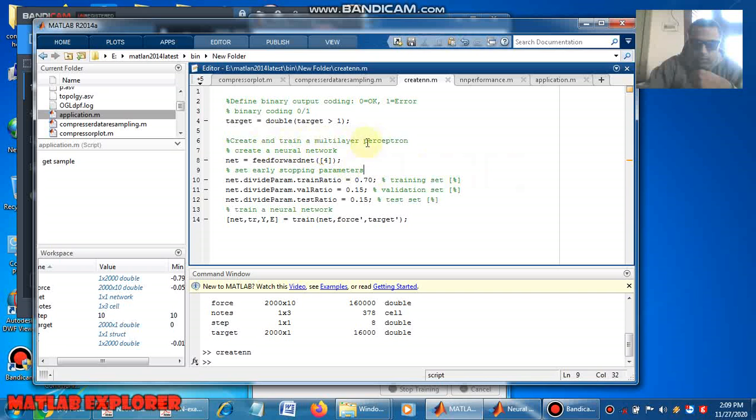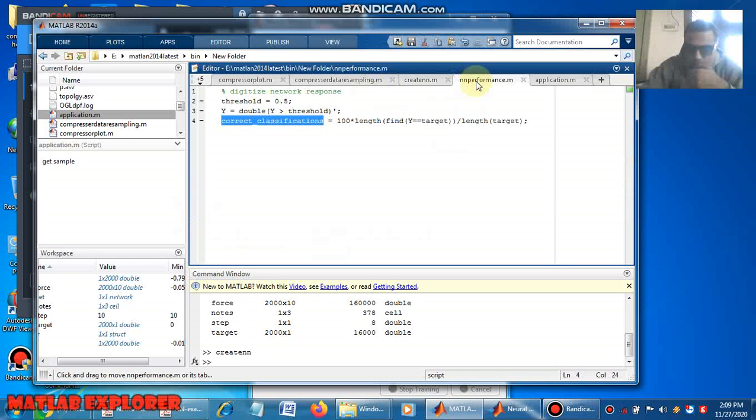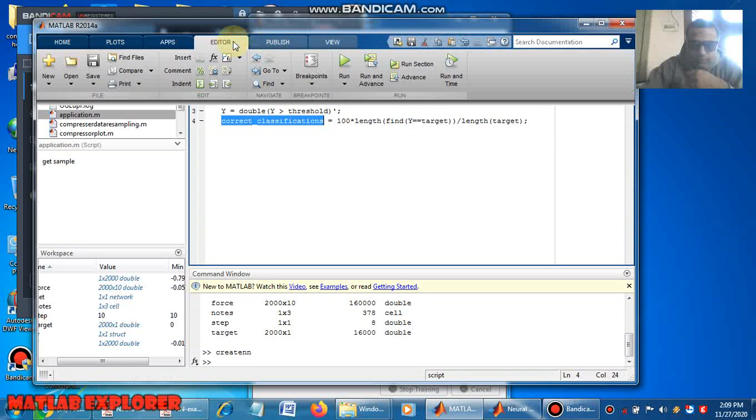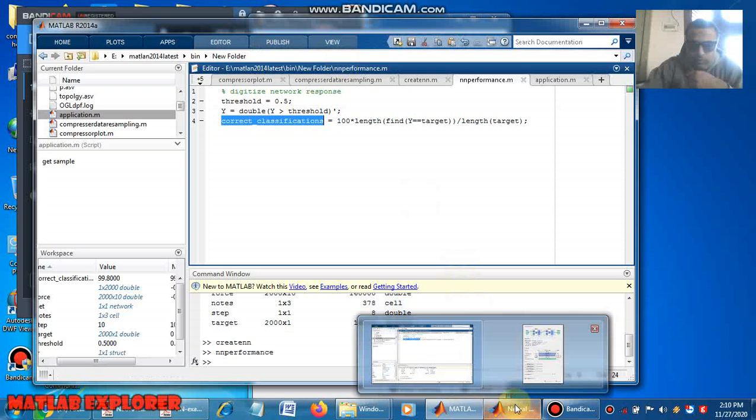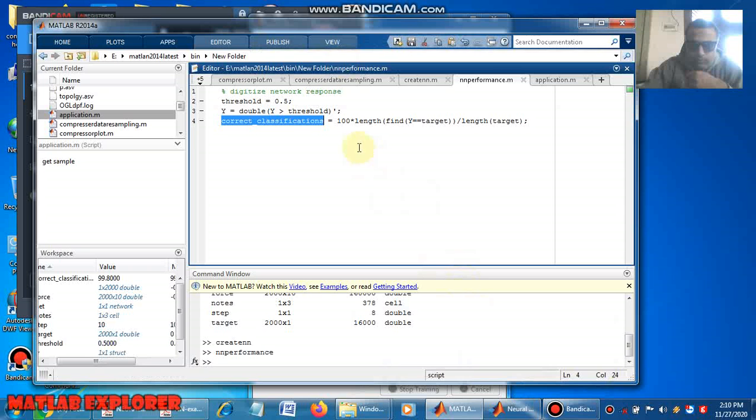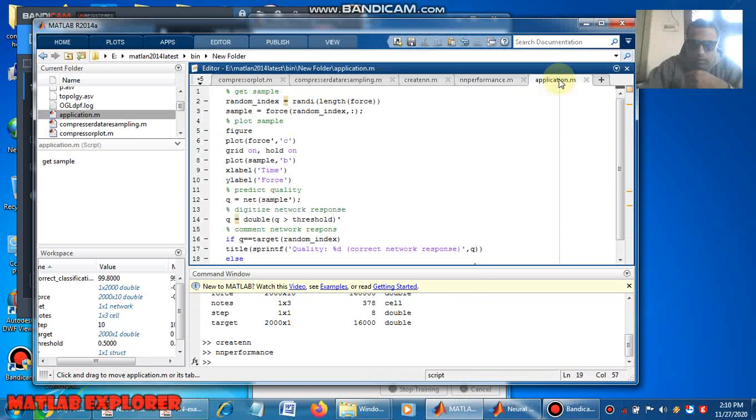Okay, create and train a multi-layer perceptron. Here you are doing it with a training set of 70%, 15% validation and 15% test. So here you are training the neural network. You have to check out the performance. And now you can apply it. Application.